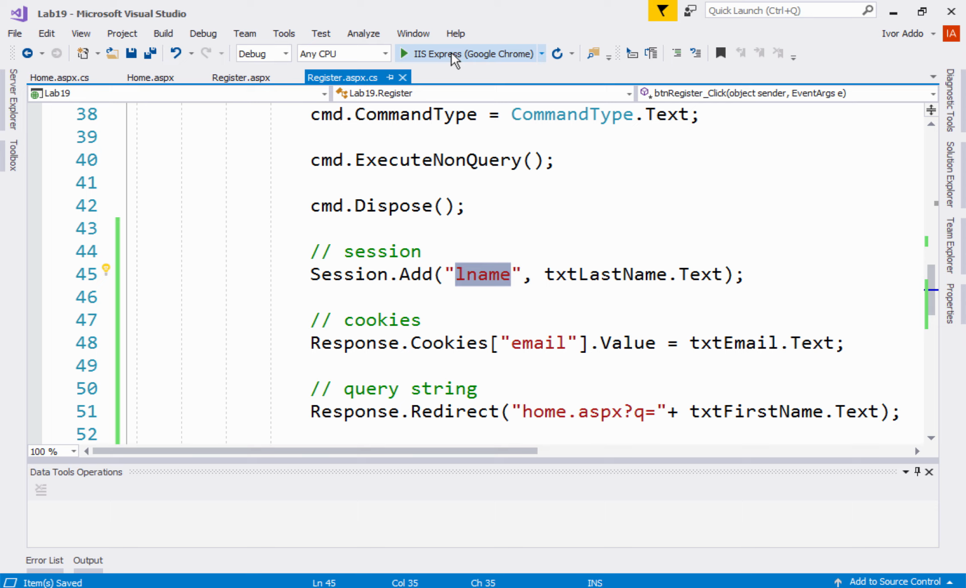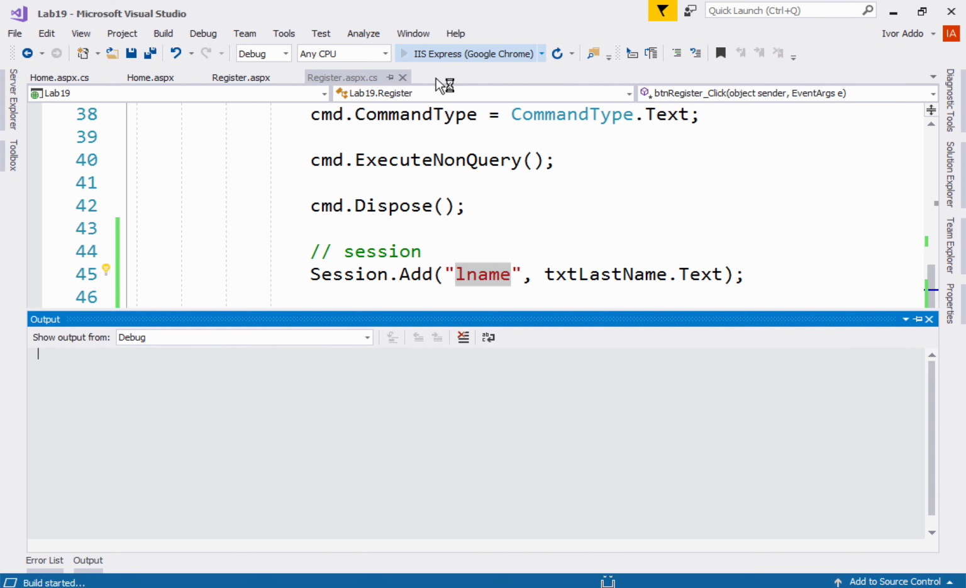Sessions are server side, whereas query string and cookies are client side. So cookies and query strings we're able to see in the browser, right? I showed you the cookie. I also showed you the query string in the browser URL, but session variables we won't be able to see, because that would be stored on the server and not on the client. All right, so let's fire this up.